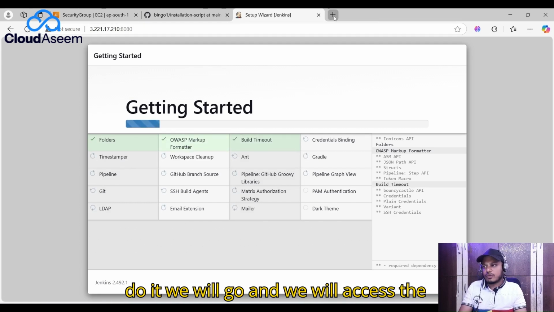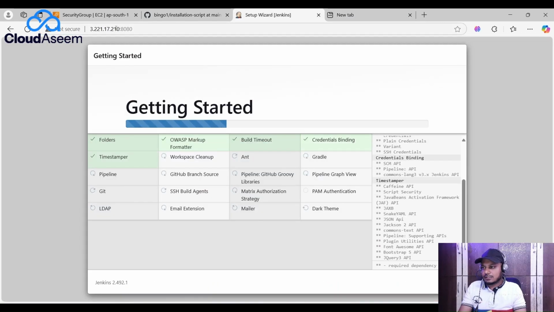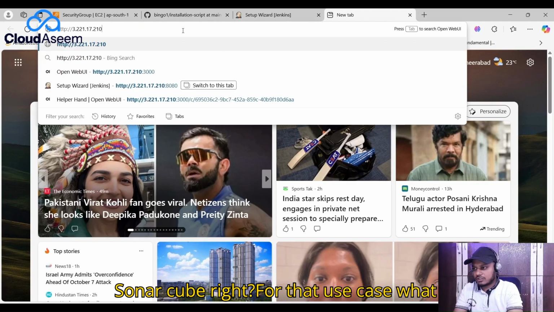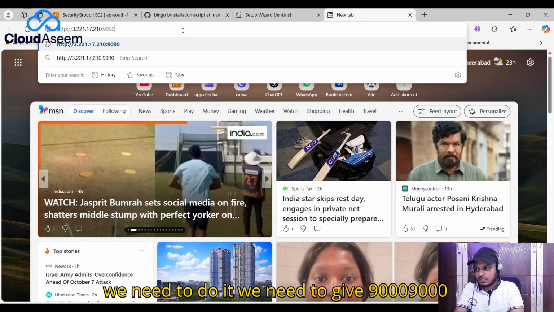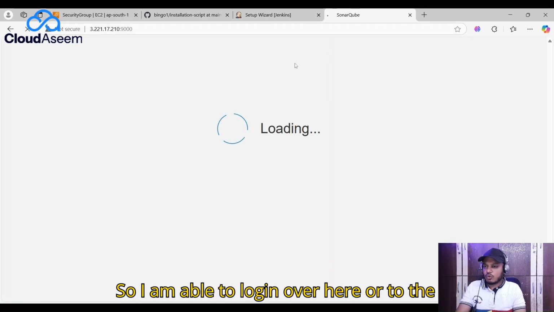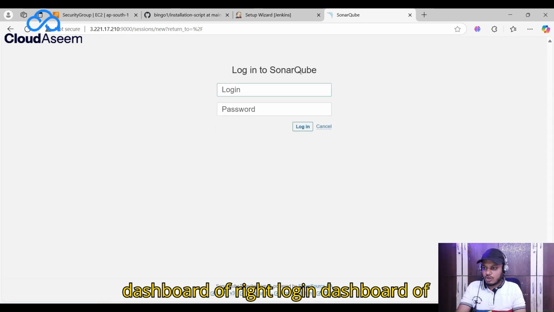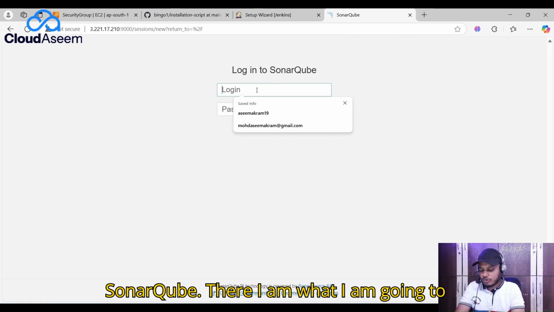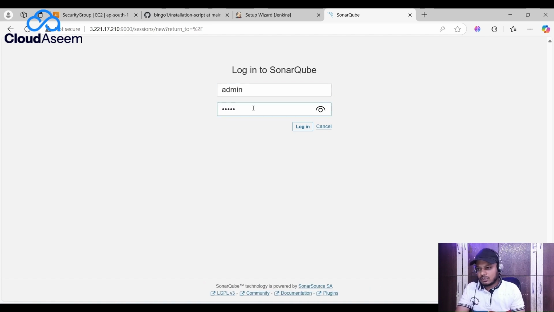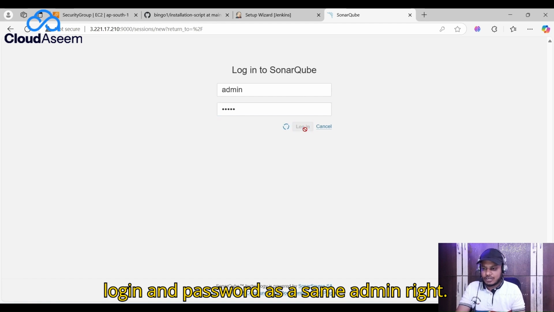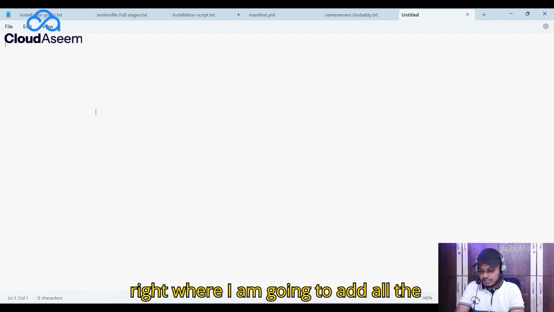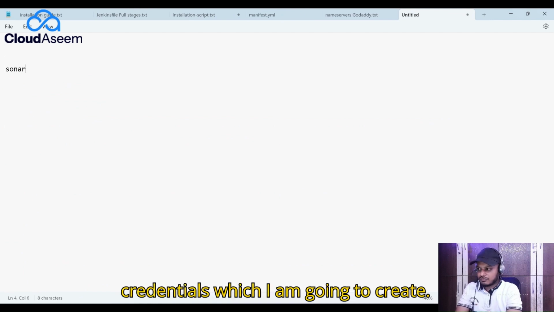Meanwhile, we will go and access SonarQube as well. We need to set up SonarQube, right? For that, we need to use port 9000. So I'm able to reach the login dashboard of SonarQube. There I'm giving the user and password. By default, SonarQube has the same login and password, admin. For this use case, we are going to create one document where I'm going to add all the credentials which I create.